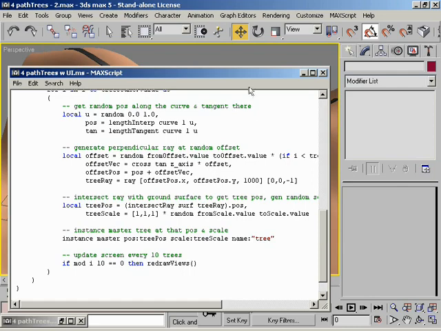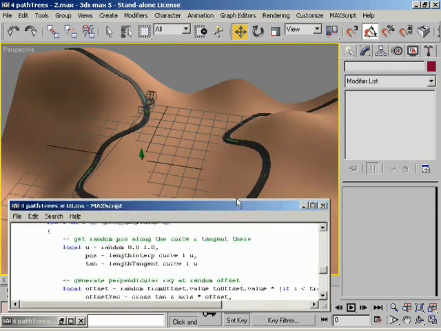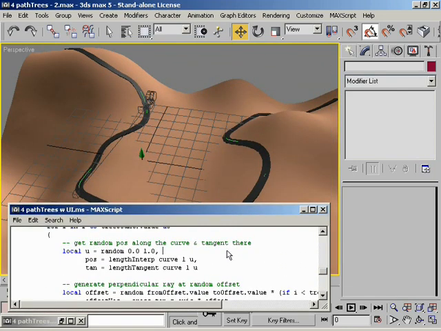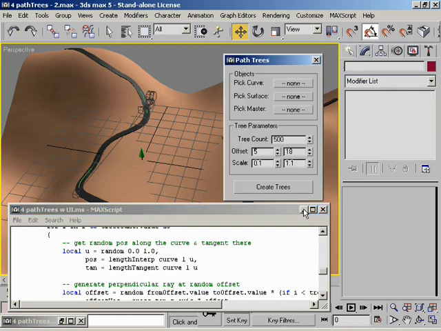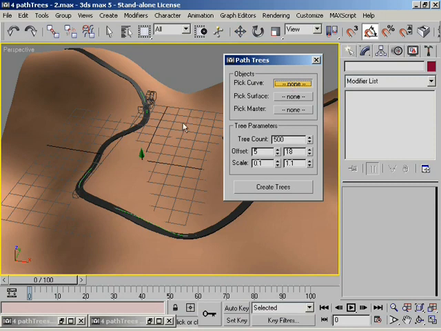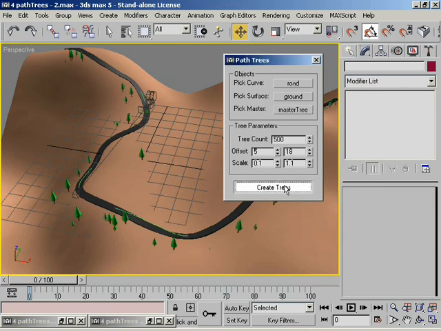Okay, so let's test it. Drag it out of the way a bit. Click in here, Control E, and here is our tool, ready to go. So I'll pick the curve, pick the surface, pick the master tree, click Create Trees, and here they come.